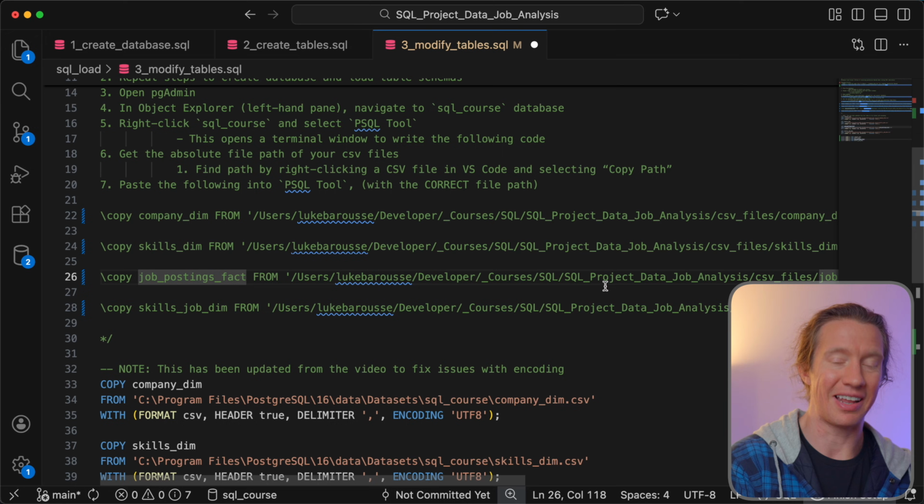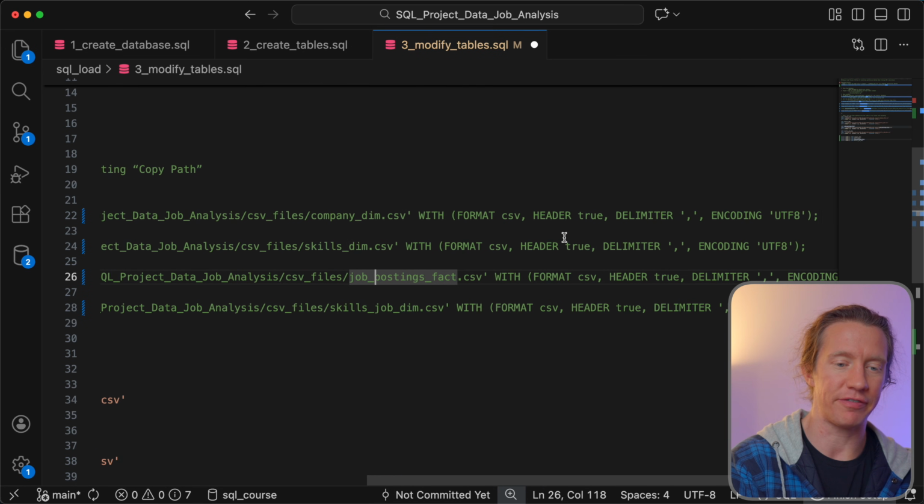The other thing about this is the CSV files have to be on your local computer. So like your desktop or your documents, they cannot be in OneDrive or in the cloud. It needs to be local or you'll get an error. All right, so I've gone through and filled out all the different file paths with this.